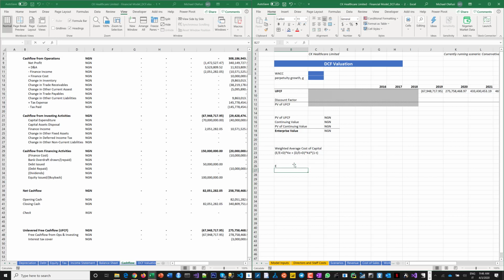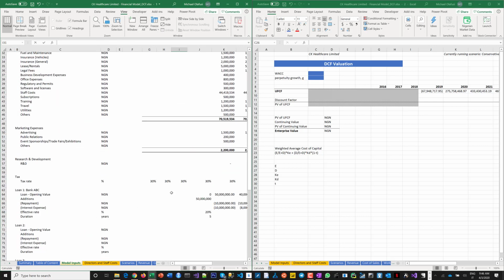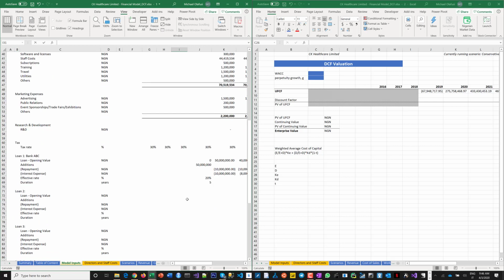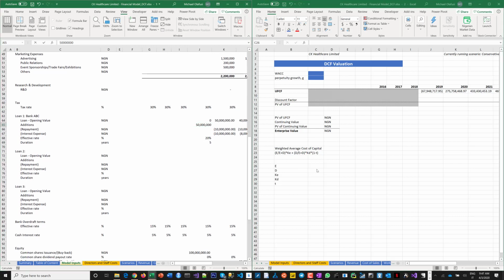So what's the equity? What's the debt? What's the cost of equity? What is the cost of debt? What is the tax rate? So we can start that. So for a company that we are starting, and this is the basis around the operations, you will see that in 2019, the company took a 50 million naira loan. So that's the debt.